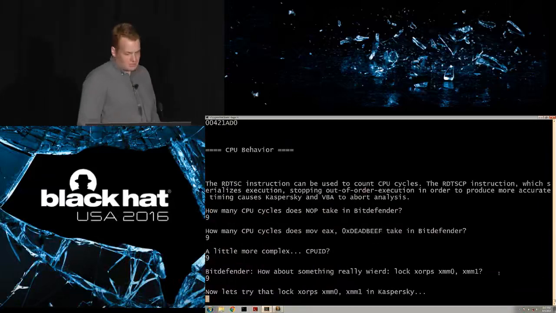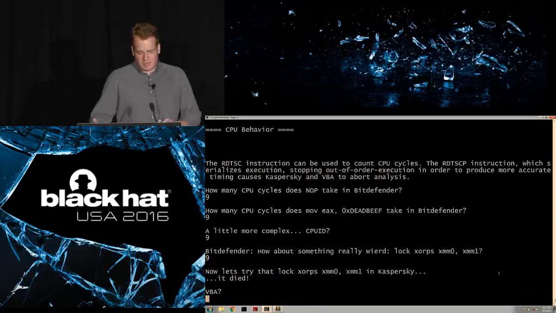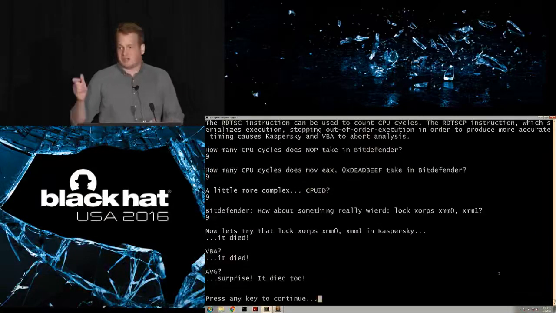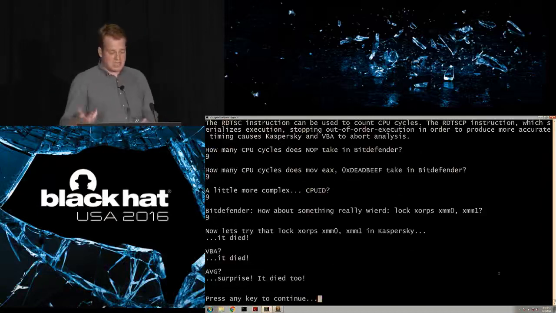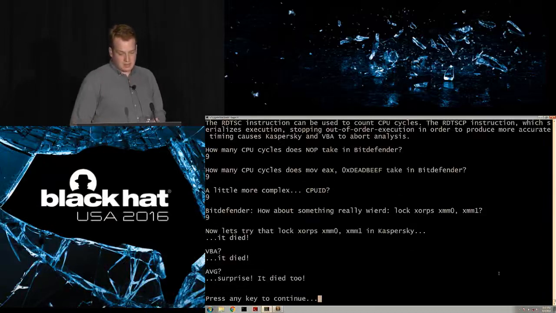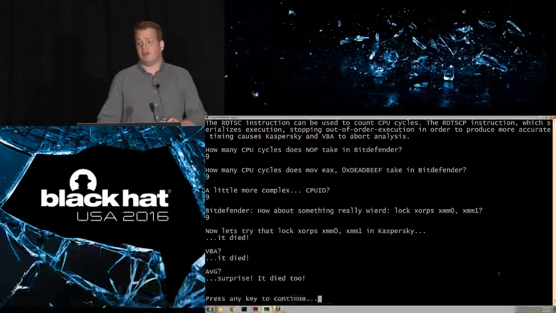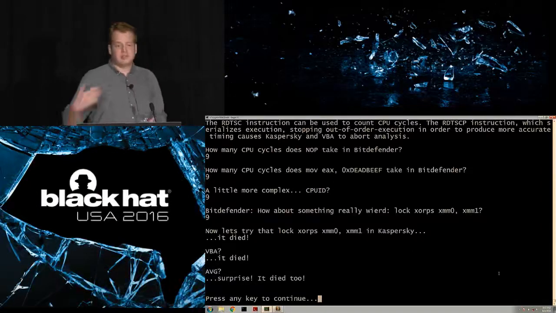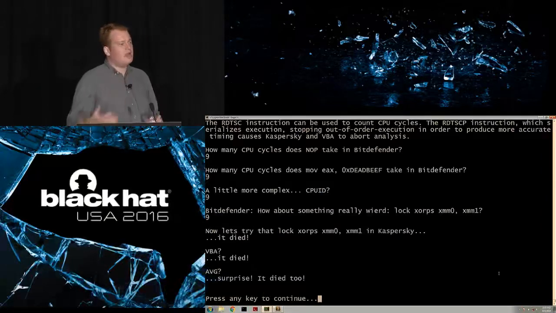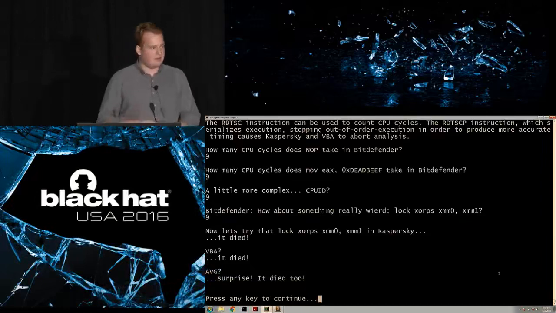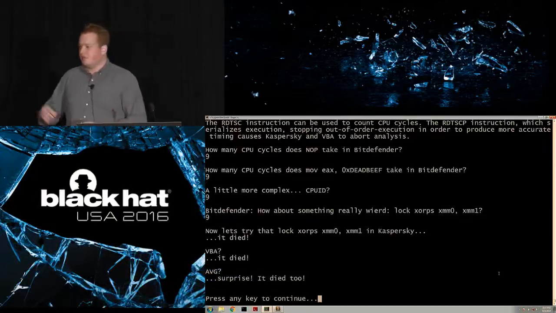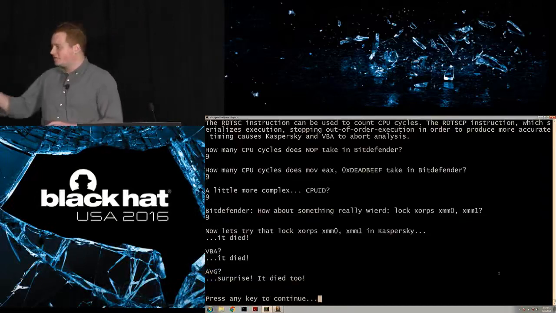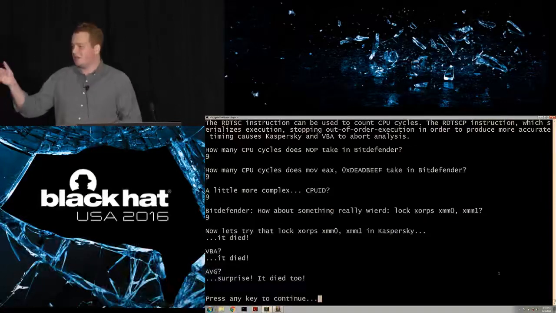Now, some more very subtle artifacts: CPU behavior. So we looked at how many CPU cycles, using RDTSC to measure those cycles, a NOP takes in Bitdefender. It takes 9. But so does a MOV, and so does a CPUID, a much more complex instruction. And something really weird, really complex: how about LOCK and then XORPS? This is like a SIMD instruction, long registers. This would take a long time on a real CPU. It still takes 9. So they must just have a CPU increment-cycle function that monotonically increases it by 9.